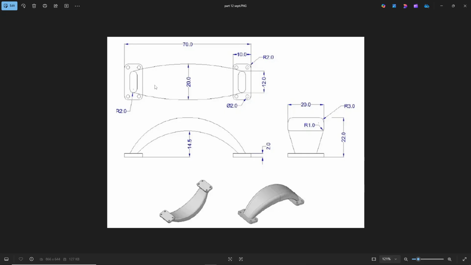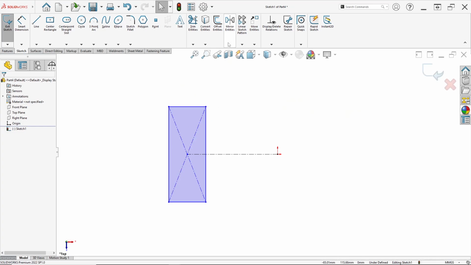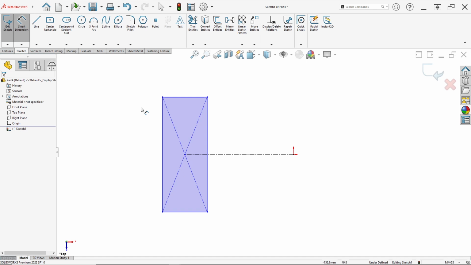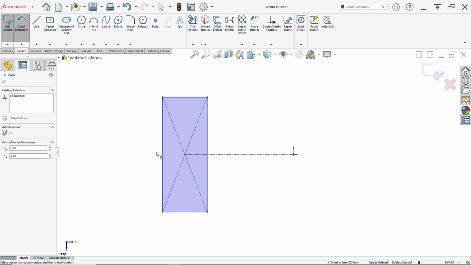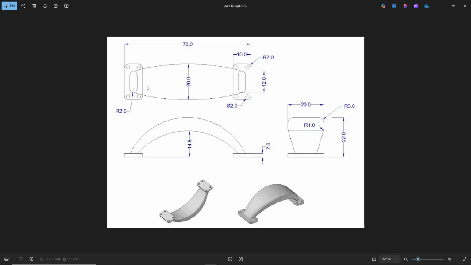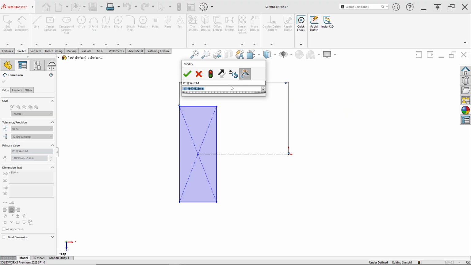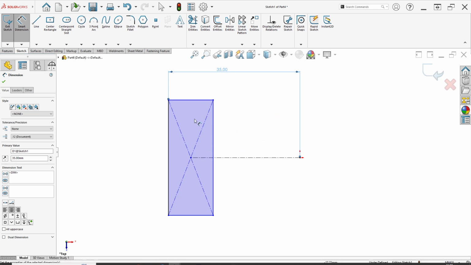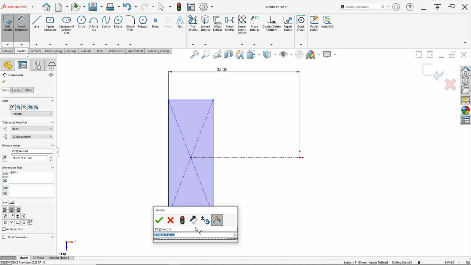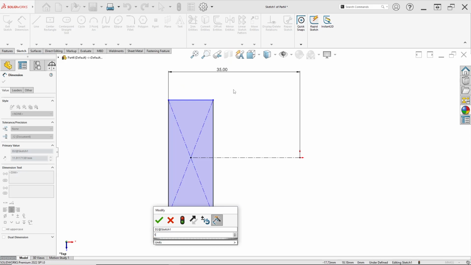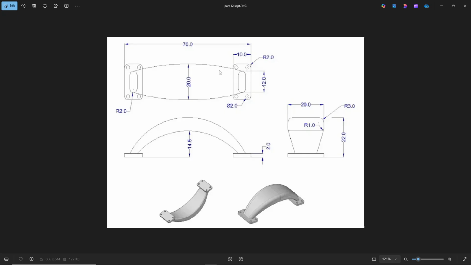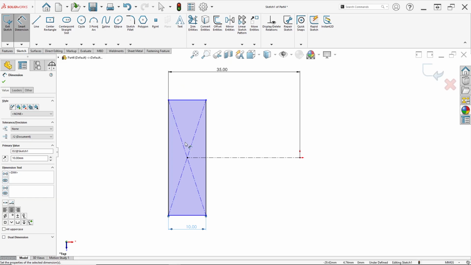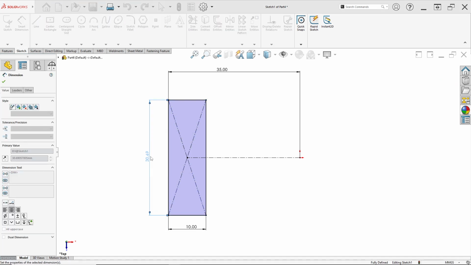Here we just sketch half of this part, because after we sketch we use mirror entities. So just use smart dimension and set the dimension for this point and this line. The total length here is 70, so half of 70 is 35 millimeter. Then don't forget this has a width of 10 millimeter. And for the length, this edge is the same here. We make it 20, so this line is 20 millimeter like this.